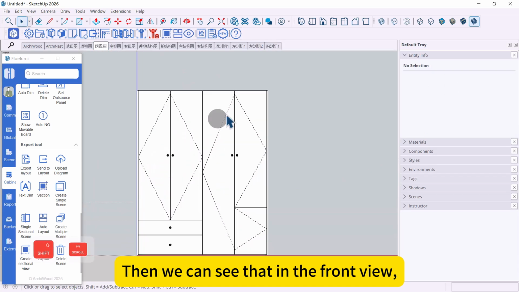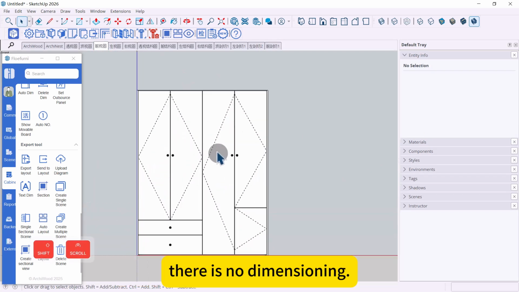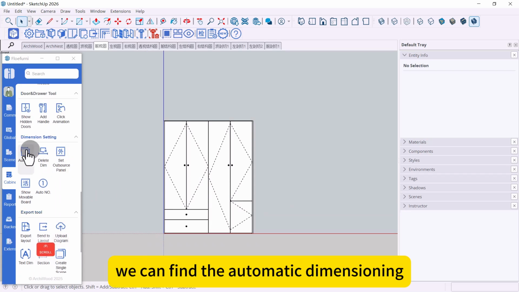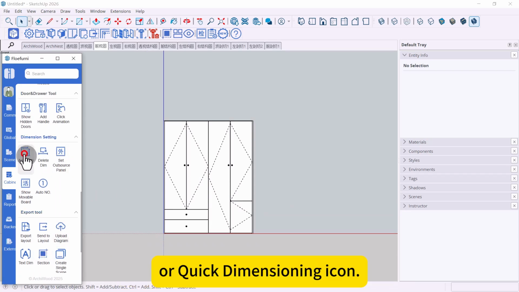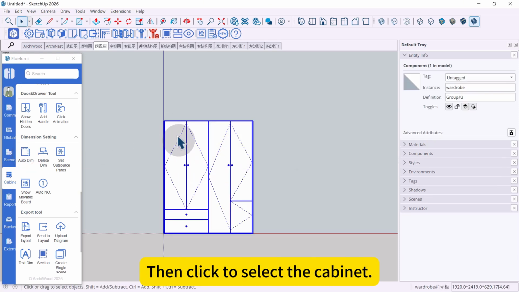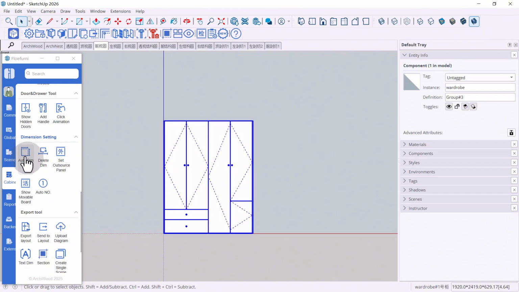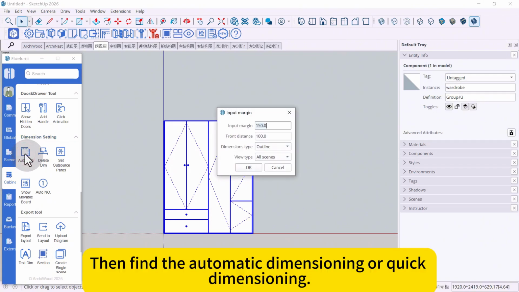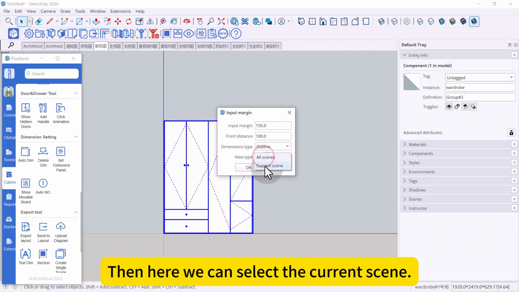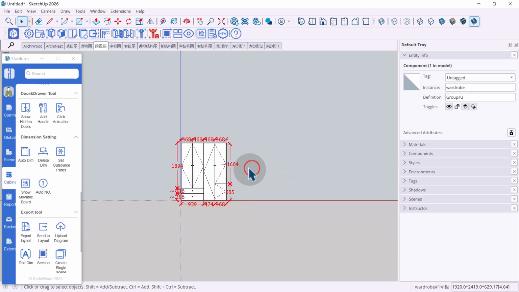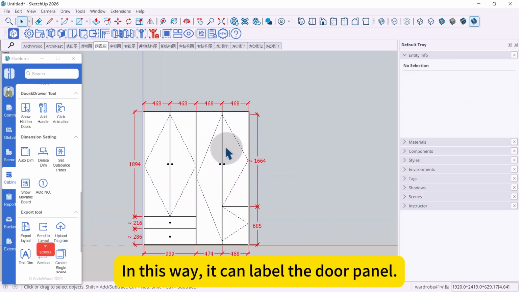Then we can see that, in the front view, there is no dimensioning. At this time, we can find the automatic dimensioning or quick dimensioning icon. Then click to select the cabinet. Then find the annotation editing tool above. Then find the automatic dimensioning or quick dimensioning. Then here we can select the current scene. Then here we can select the door panel. And click OK. In this way, it can label the door panel.